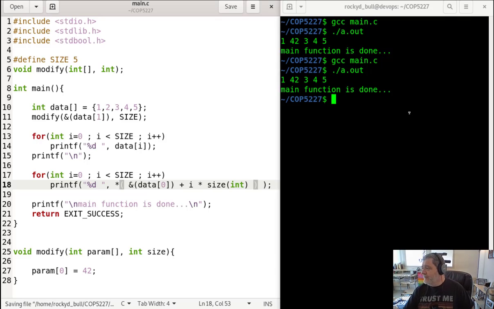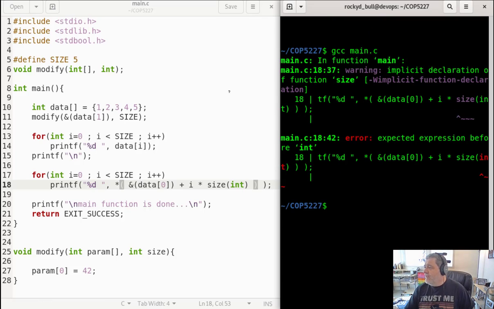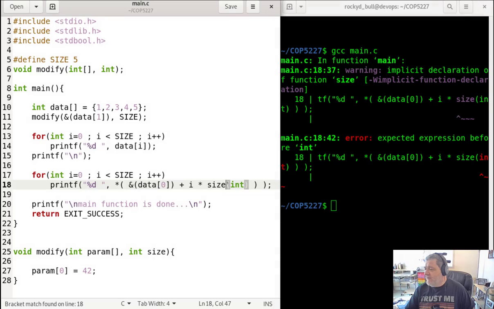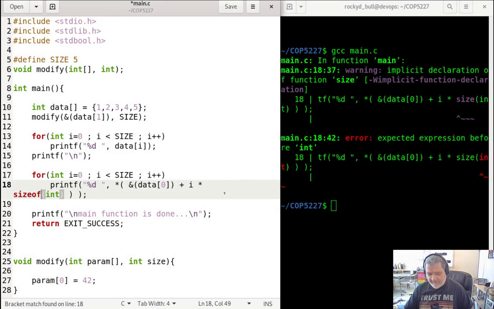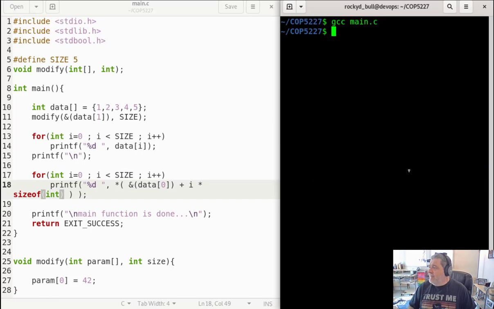Save this. Come here, compile. Implicit declaration of function, yeah, I misspelled sizeof, of course. Anyway. All right.